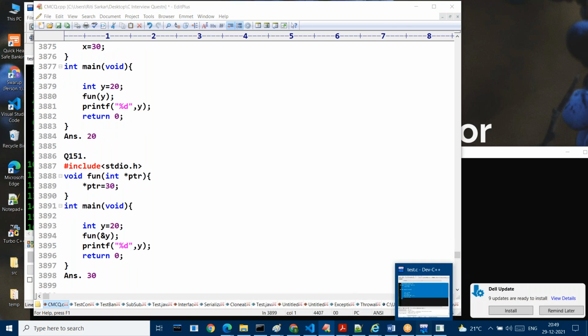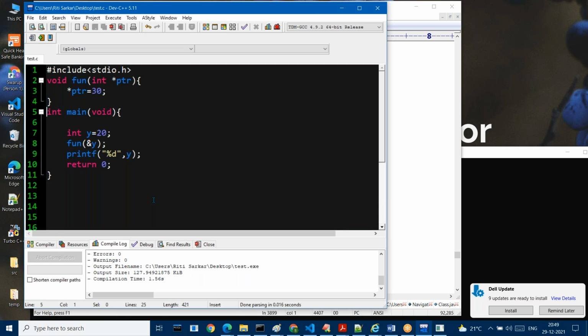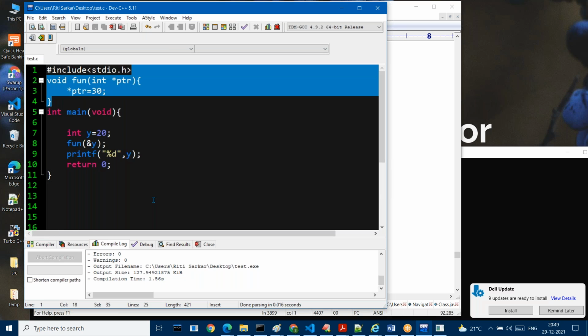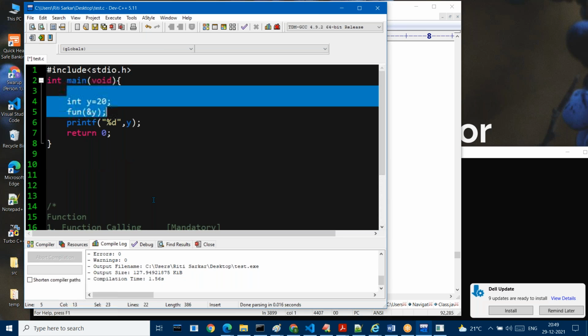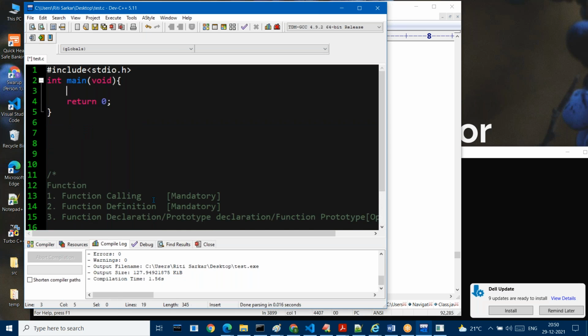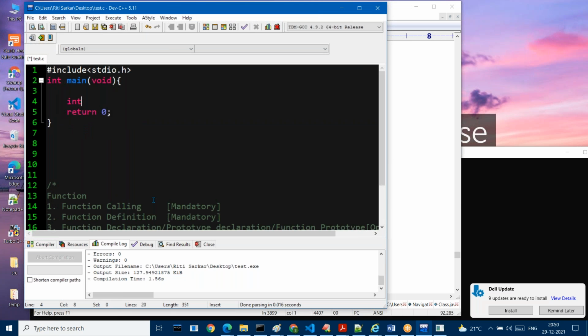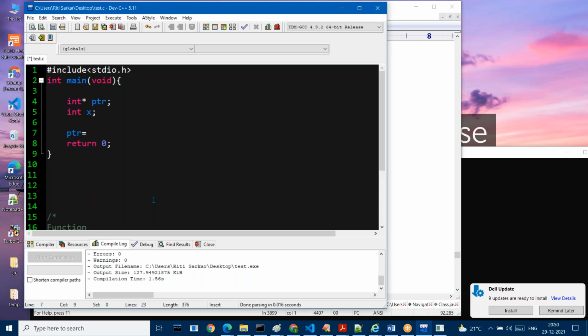Let us take the next one. Just be ready with your pen and paper so that very easily you'll be able to do that. Here I'm taking a pointer variable, int *ptr. Next, int x. Next, ptr is equal to &x. Now this one you people have to give the answer. And for that you have to draw the diagram and everything. I will not give the clarity for this one. You have to make it correct.